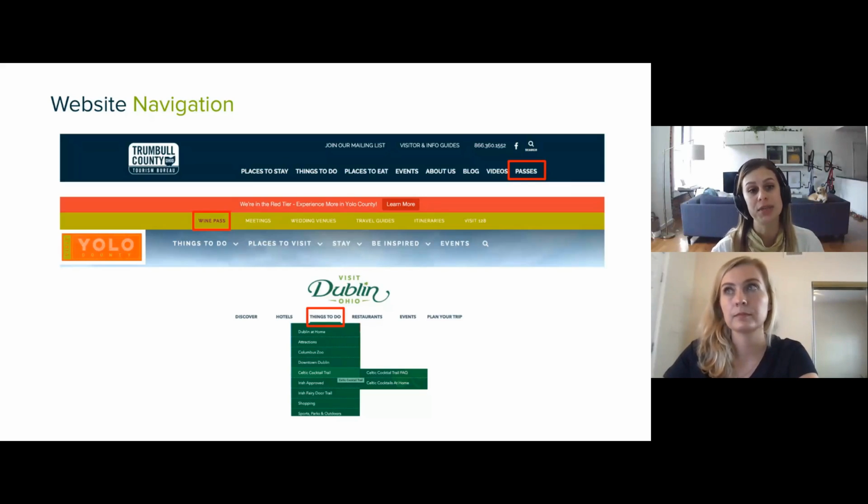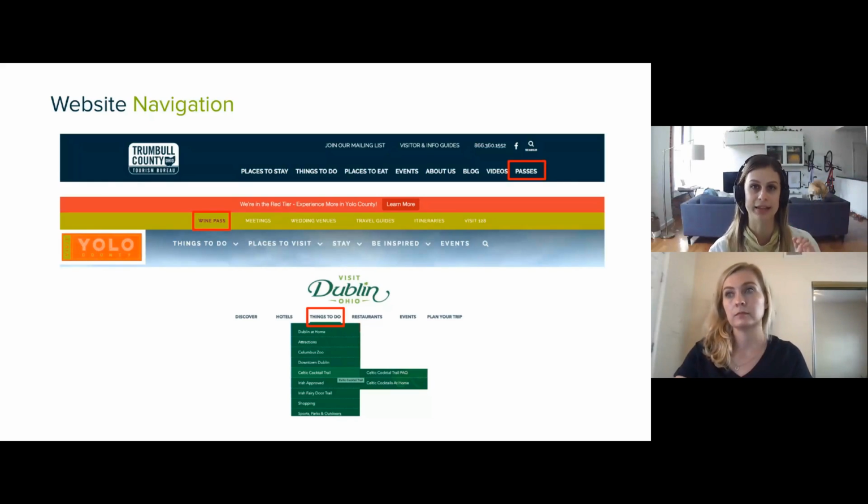A different way to do this is in the navigation below Trumbull County, you'll see Visit YOLO County's page. They have a paid wine pass, and they link it through the very top of their navigation in a way that is really kind of interesting and cool. They have that wine pass text be a different color, so your eye is really drawn to it, and it's very clear where you're going to go if you click that link.